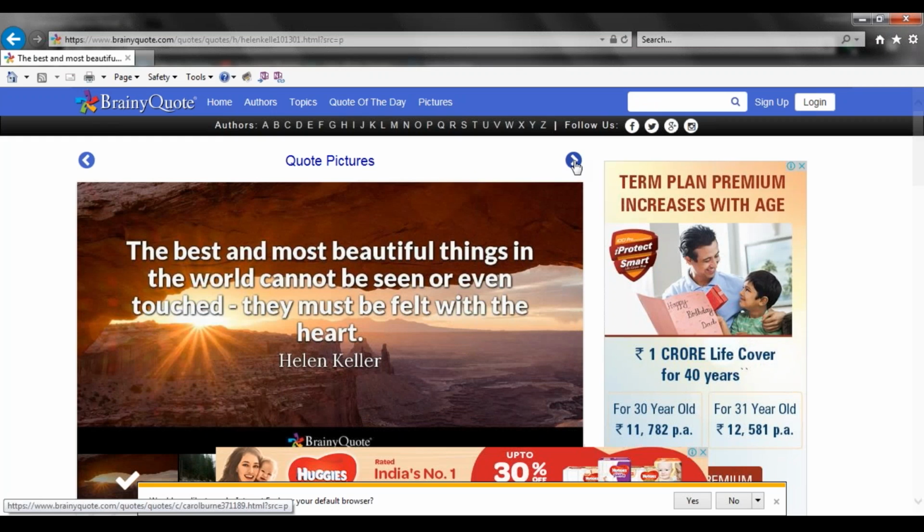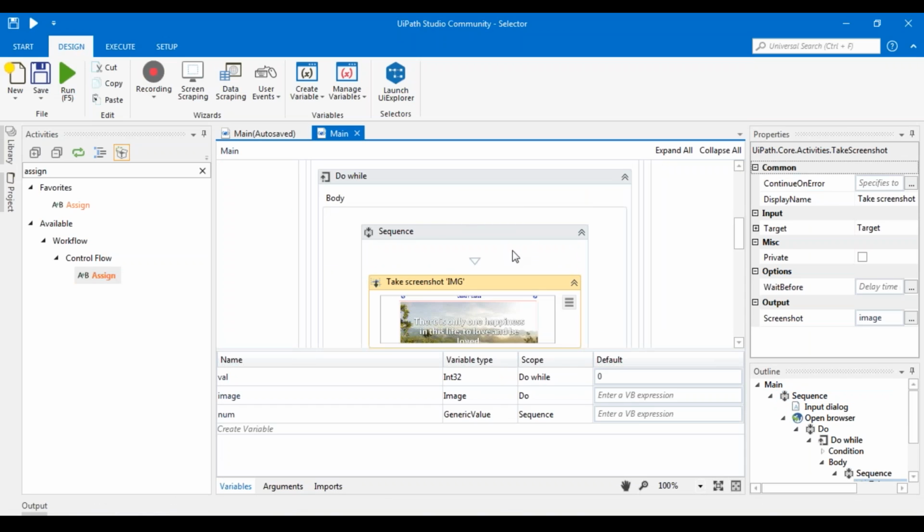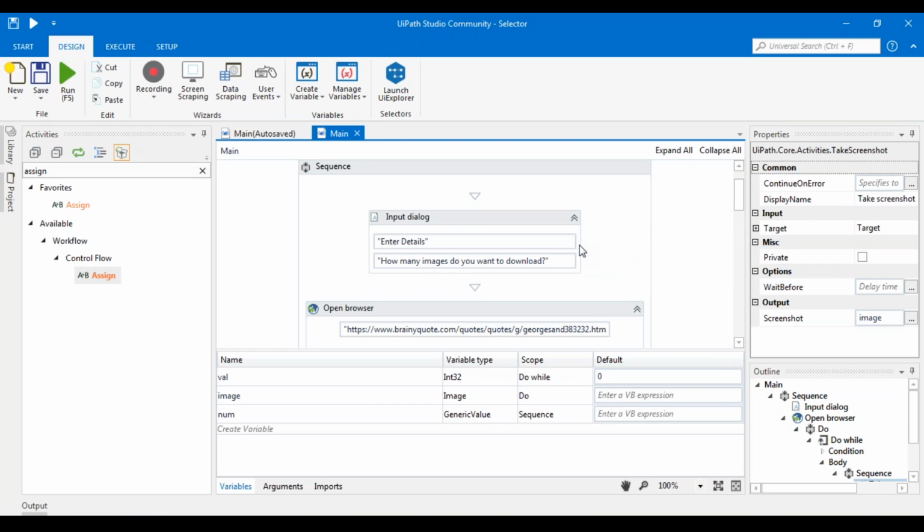But the thing over here is it can only hit it once. It cannot identify the image again because everything on this particular web page has changed. The text of that image is changed and maybe the source of that image has changed as well. So now it is not able to identify the image on the screen, and hence you see that it is not automating or doing anything anymore. It'll take a few seconds, keep on trying, and then give you an error that it is not able to find the UI element corresponding to the selector. So this is the error that you get when you try to run it.